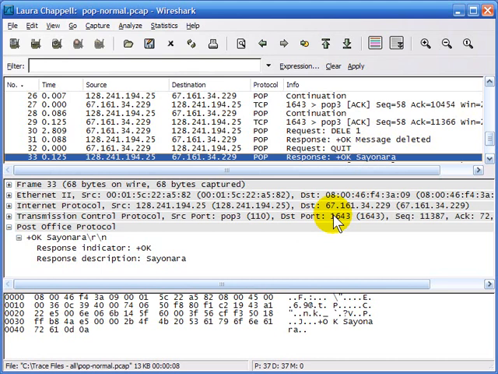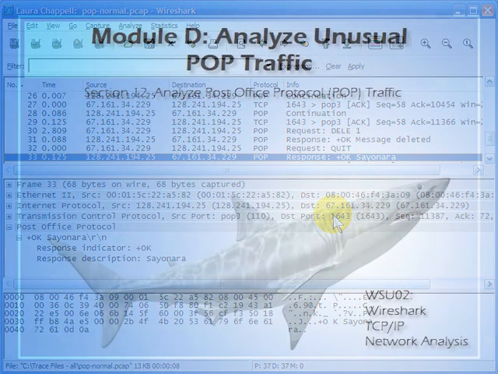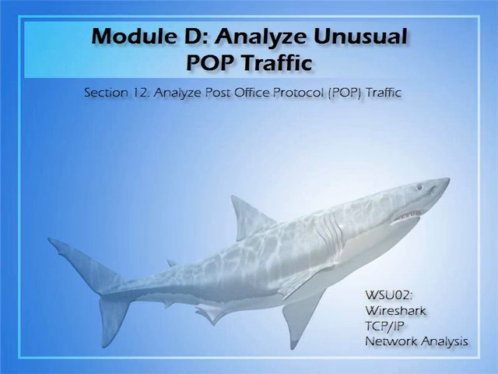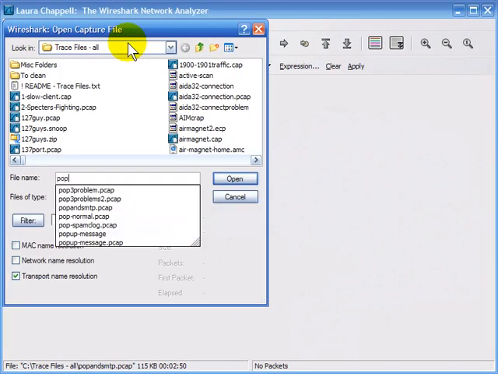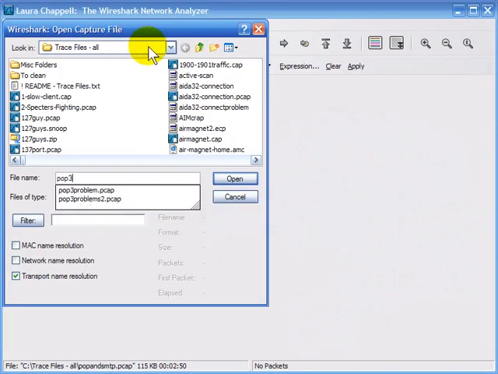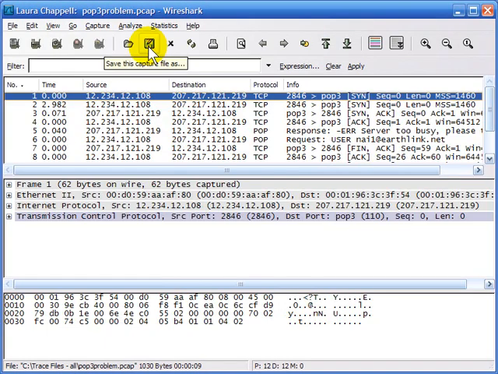So it's pretty simple. In the next section, I'm going to show you 3 different trace files from POP communications that have something unusual in them or a problem in their communications. The first trace file I'm going to bring up is called POP3 problem. In this trace file, we can easily see why a user can't access their email.